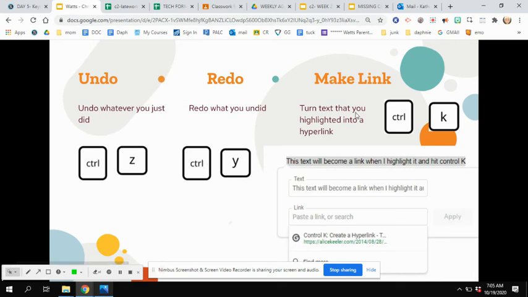Control Y. And then this is one we used the other day when you were doing your About Me. Control K brings up the link box so that you can link text. So you highlight your text, hit Control K, and then whatever you highlight becomes your link. And that's the end of the slideshow.